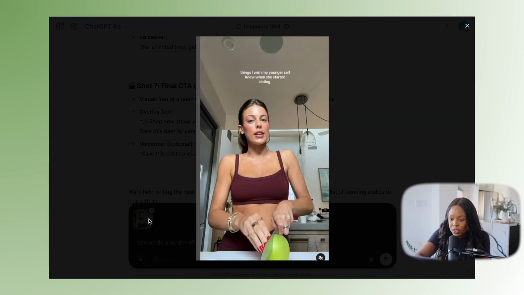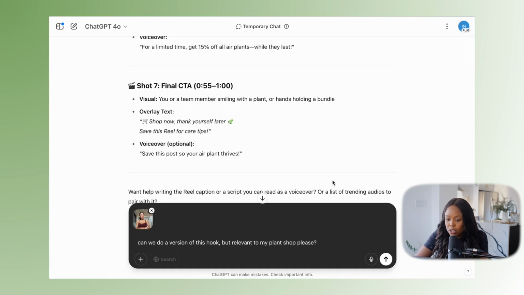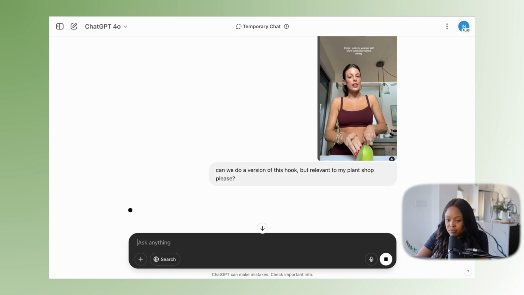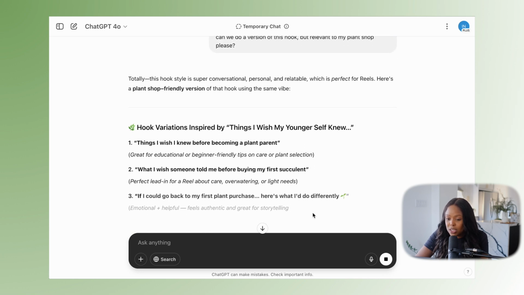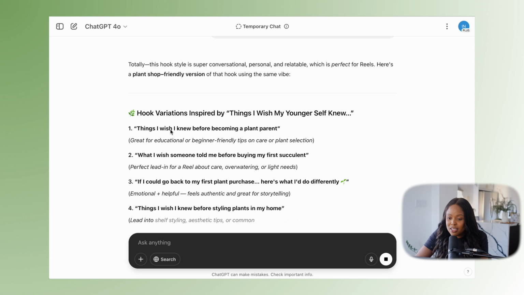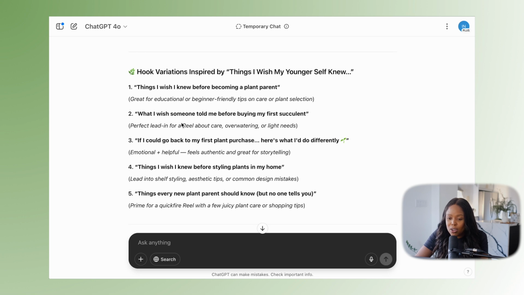And this is what the hook looks like. Things I wish my younger self knew, which I did see come up in different variations. For example, she's saying for when she started dating, but we're going to make it apply to us. Perfect already. This hook is super conversational, personable, and relatable. And then immediately, things I wish I knew before becoming a plant parent. What I wish someone told me before buying my first succulent.